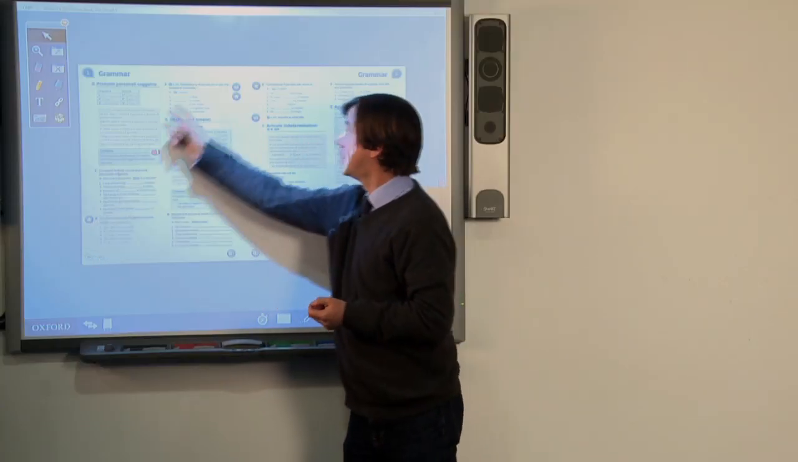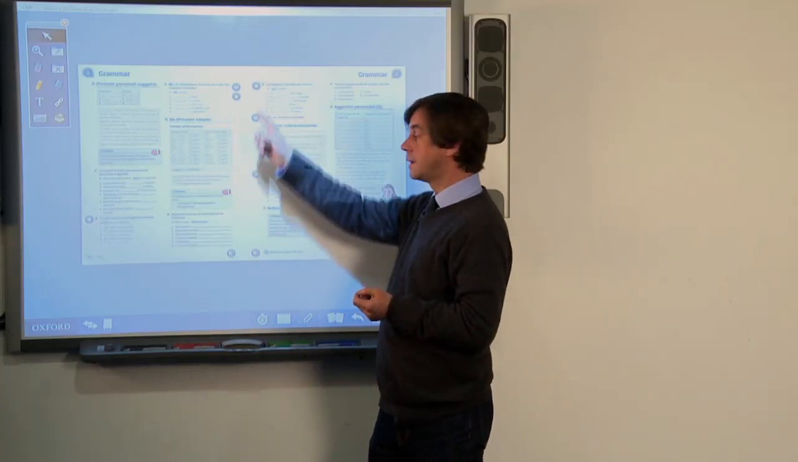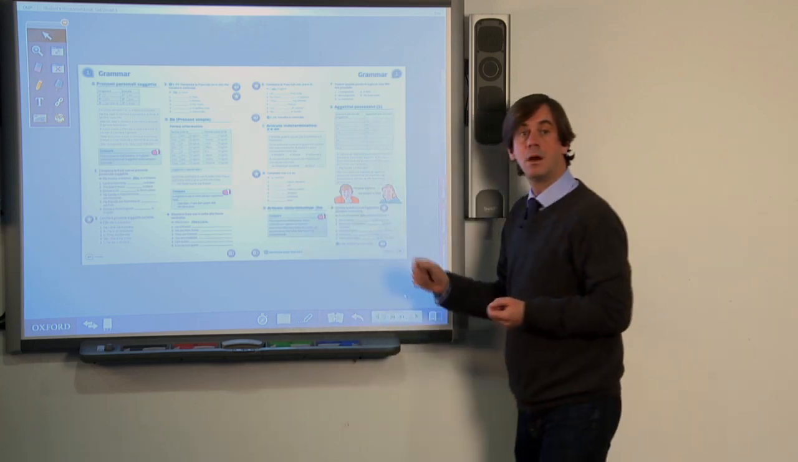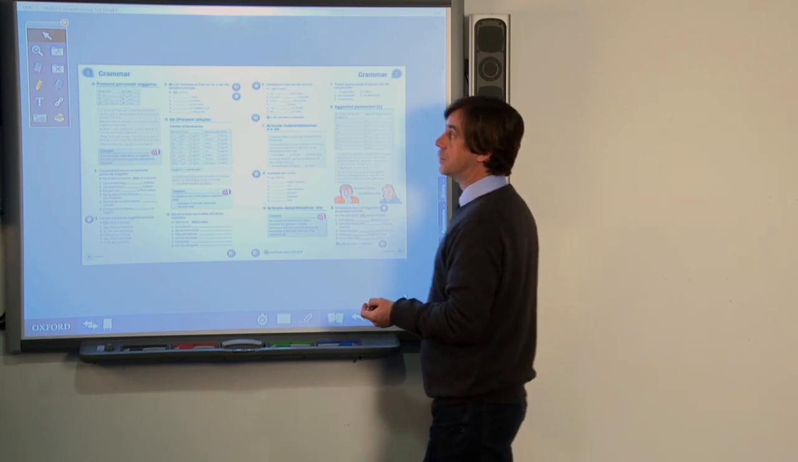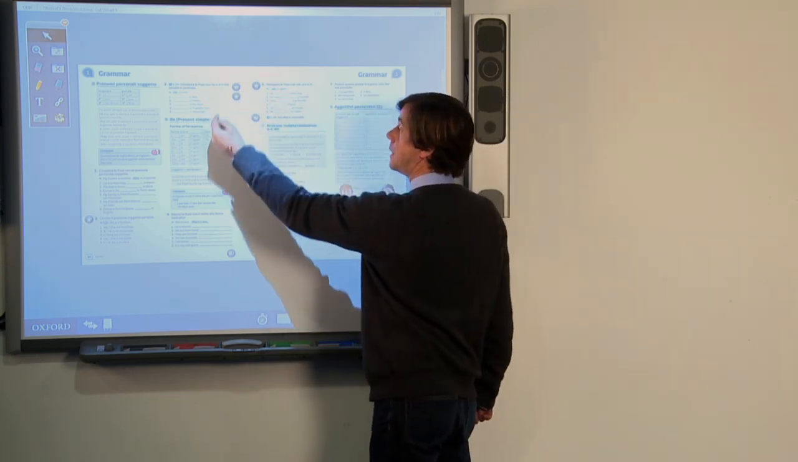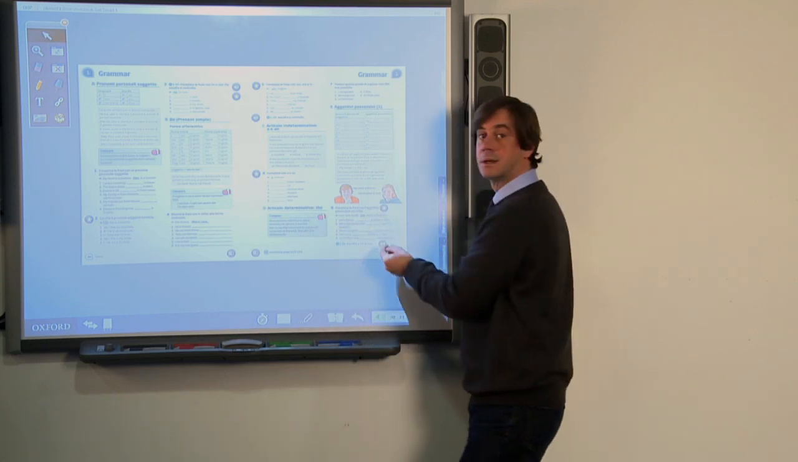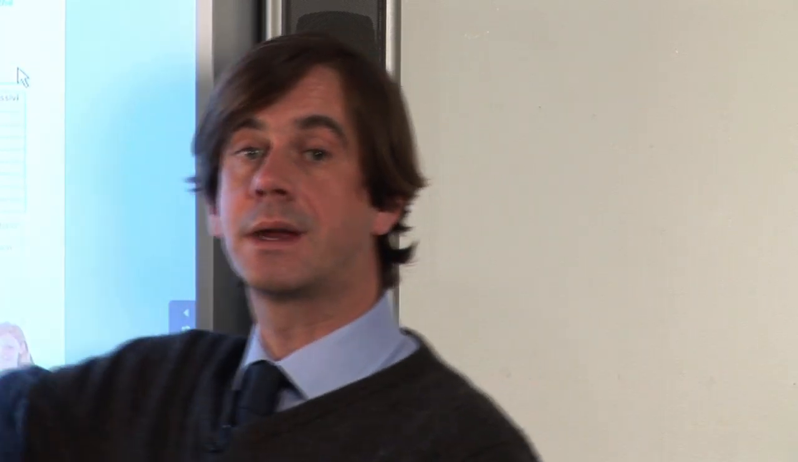On the grammar pages, there is at least one interactive activity for each grammar point. For example, in Unit 1, exercises 2, 3, 5, 6, and 8 are all interactive. In Unit 1, you also have the audio for exercises 3, 5, and 8. On the teacher's version, all the grammar tables are interactive. You can touch the screen to reveal the contents of the table.